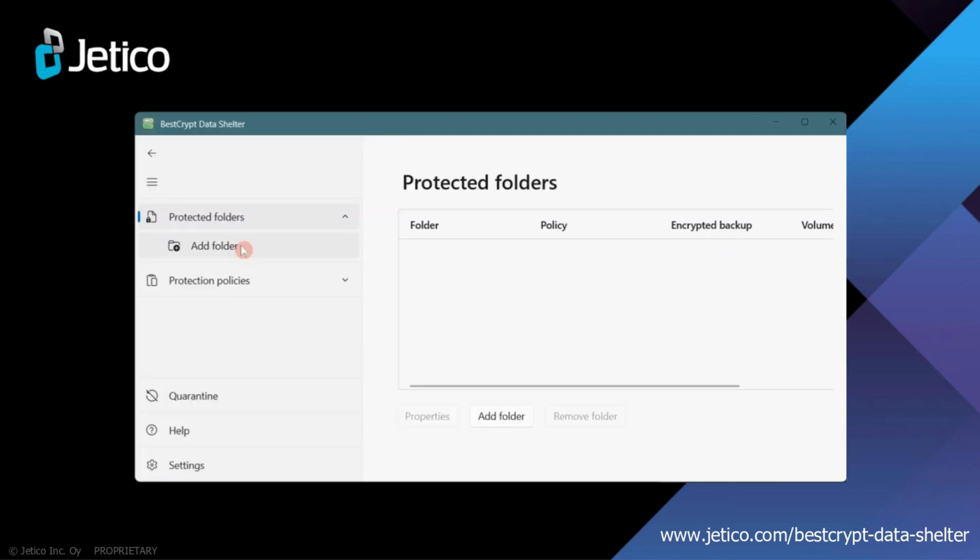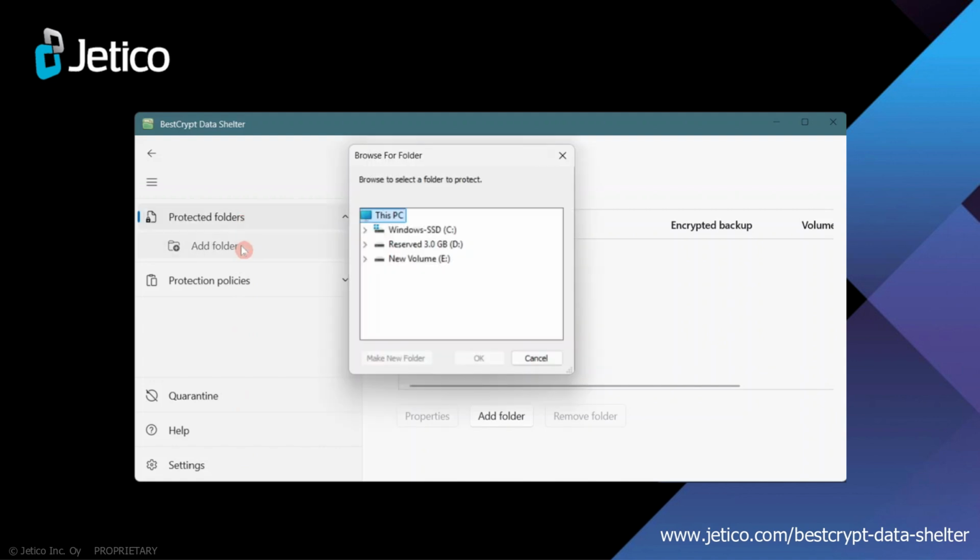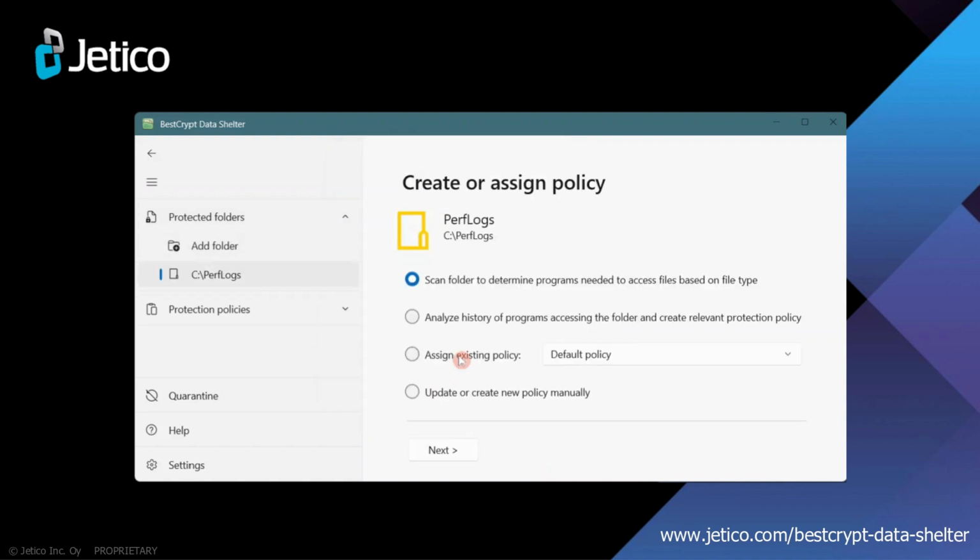To get started, open BestCrypt Data Shelter. Click on the Add folder. Select the folder you want to protect and click OK. In the Create or Assign Policy section, select Update or Create New Policy manually, then click Next.